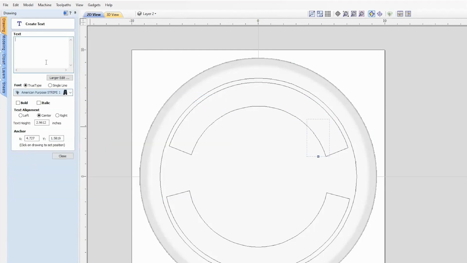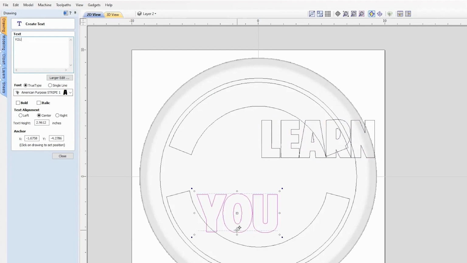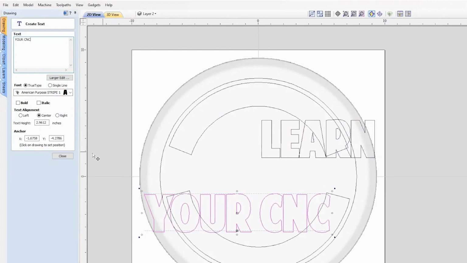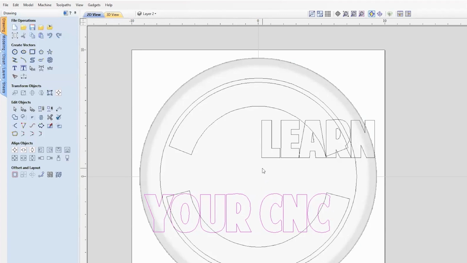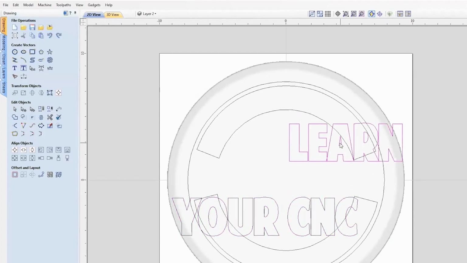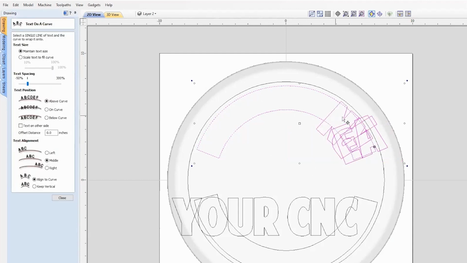I'm just going to choose a random font here, and I'm just going to type Learn at the top, and then we'll say your CNC at the bottom. Click Close. And now we're going to select the first line of text and hold Shift and select that first box we created up here. And in this case, we're going to click Text on a Curve. So click on that. That's going to wrap the text on the curve.